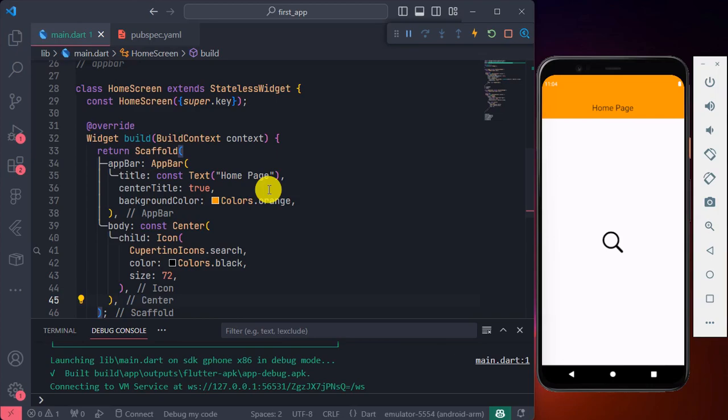Okay, so in this episode we'll be talking about containers. There are some widgets that are not visible. By default they don't paint anything, but they are used to hold or contain other widgets. I'm just going to call them containers.